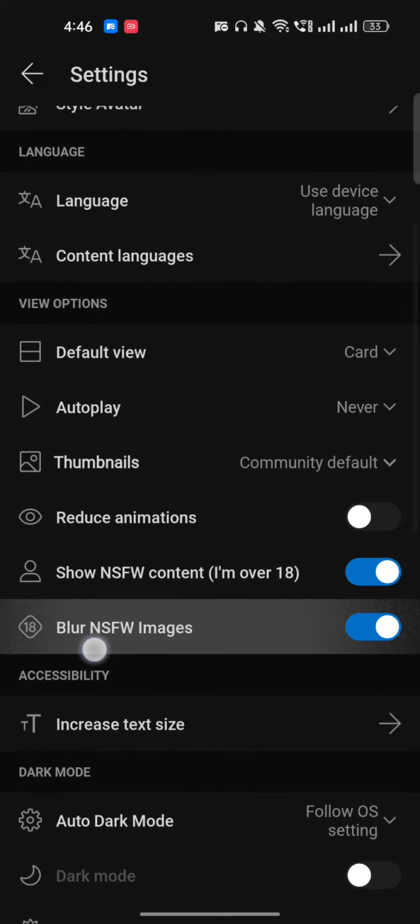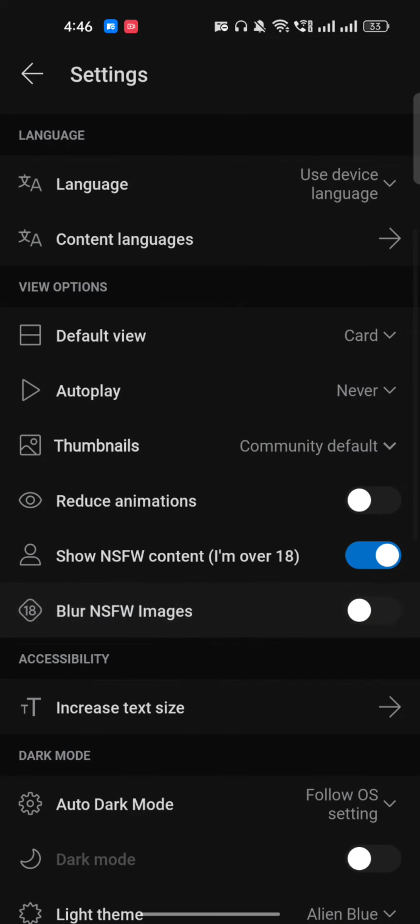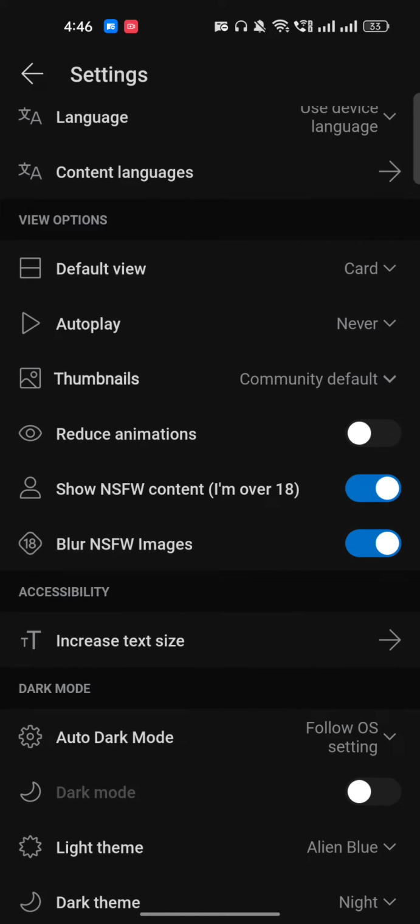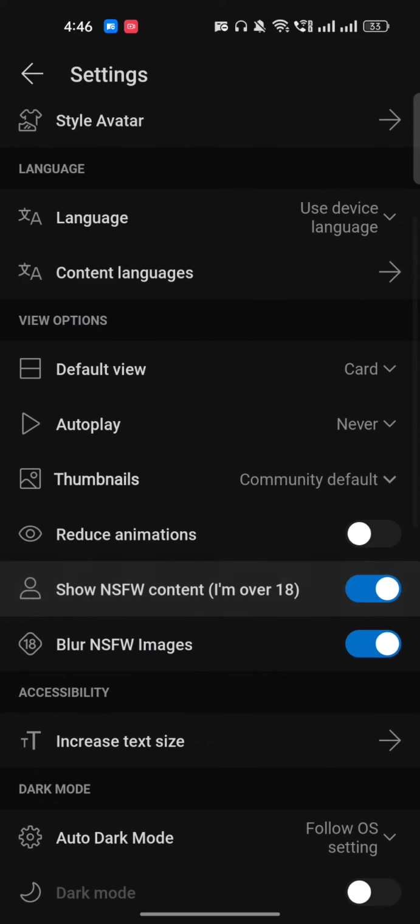a new option, Blur NSFW images. If I just turn this off, then it will unblur it, but I will just keep the blur on. So this is how you can turn on your NSFW content on the Reddit app.